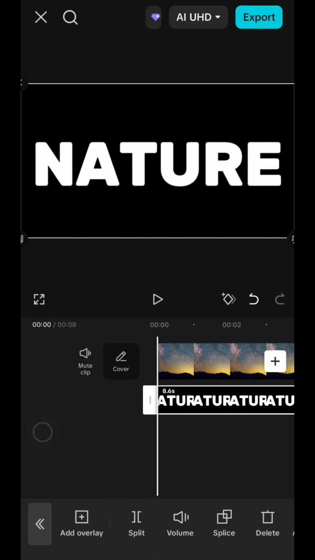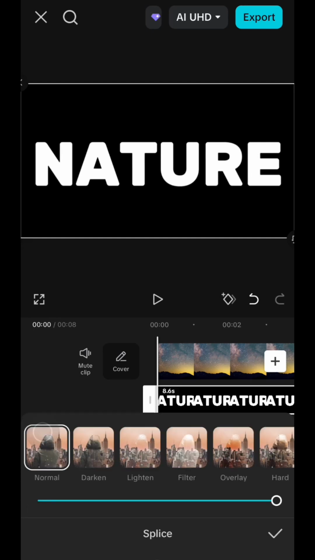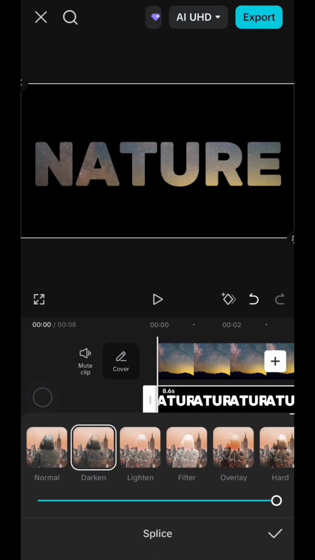And then next, just go to Splice. And then next, just simply tap on Darken, this one. So your video will instantly appear inside the text shape like this. You will see the video will basically fill in the letters like this.